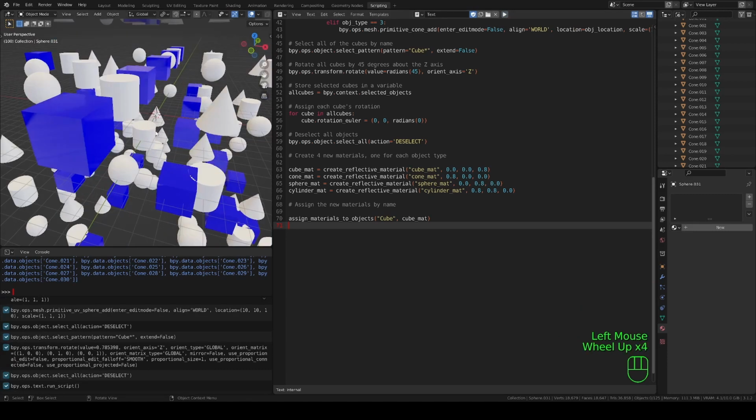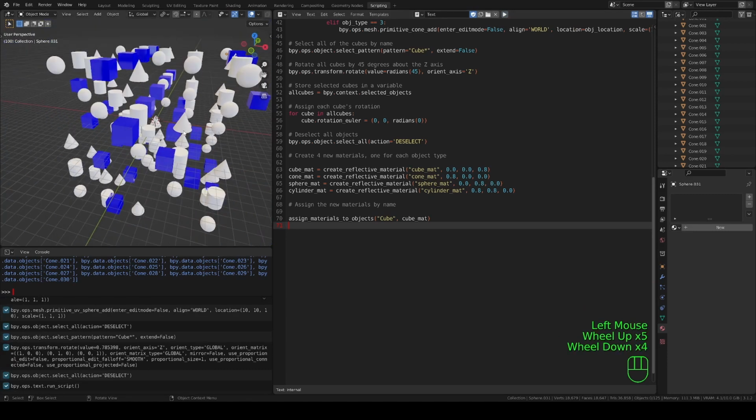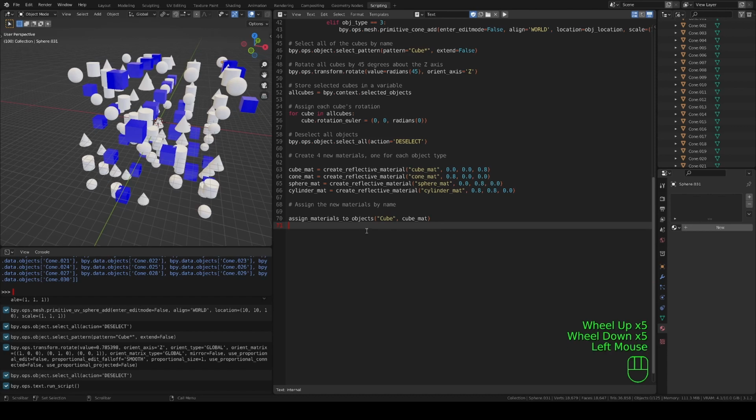All right, so this actually looks like it's working. So we have the cubes with their materials. Now let's do each one in turn. So we can say assign, and let's do cone. And then we're going to say cone mat. Again, might as well give it a try. Okay, there we go. Looking good.